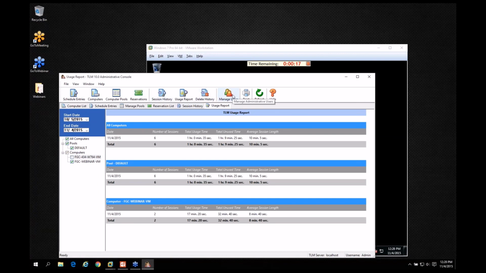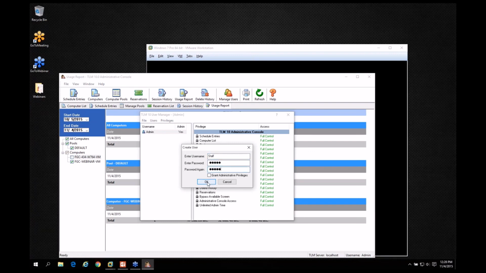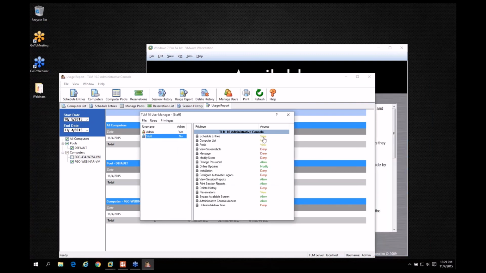The last thing we'll talk about with Time Limit Manager is the Manage Users functionality, and this is where you can set up different staff users that have different abilities inside of the TLM Administrative Console. So if you wanted to make a user, maybe a staff user, you can press OK and create the staff user, and now you have the ability to control what they can do inside of the interface.